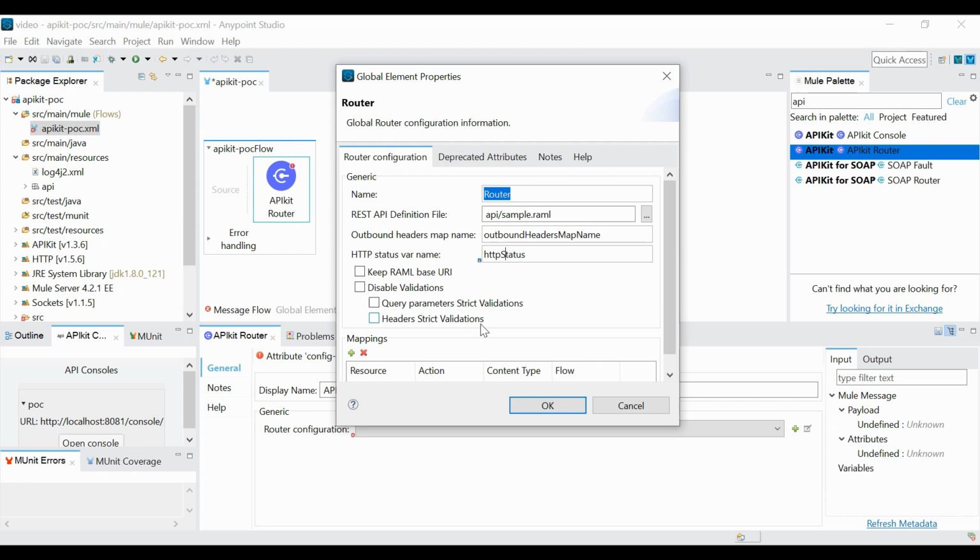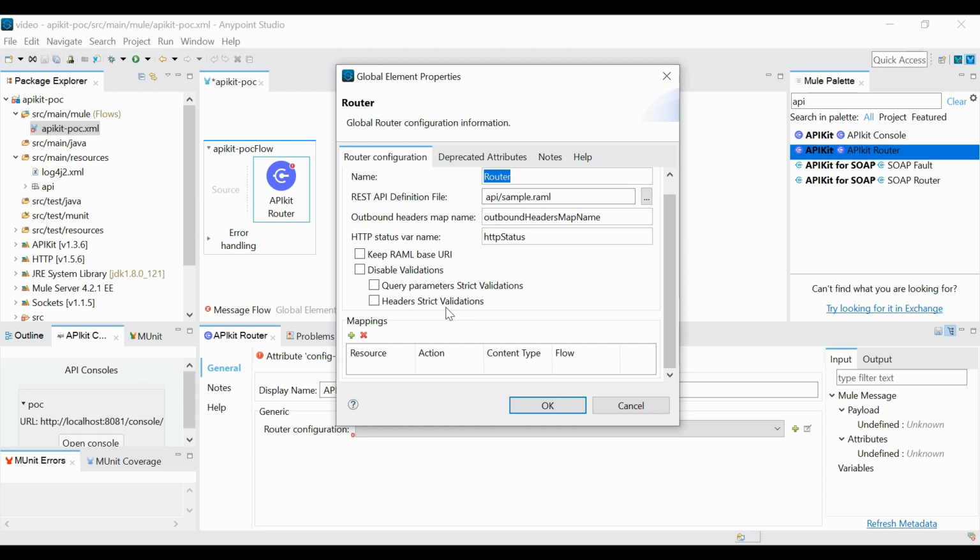Now the next part is query parameter strict validation and headers strict validation. In the RAML I have defined the roll number. Apart from roll number, if I pass some other query parameter, and I have also selected this option, then it will give me a bad request error, because it will allow only the query parameters you have defined in your RAML specification. Apart from that, if you pass anything extra, it will give an error. If you uncheck this one, then you can pass any parameters which are not defined.